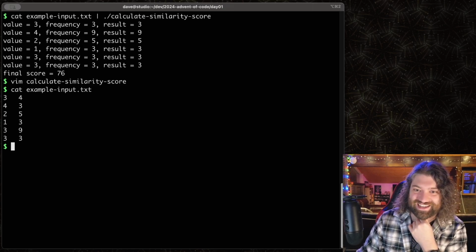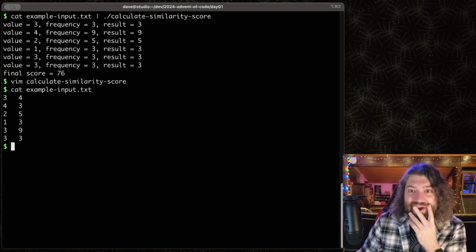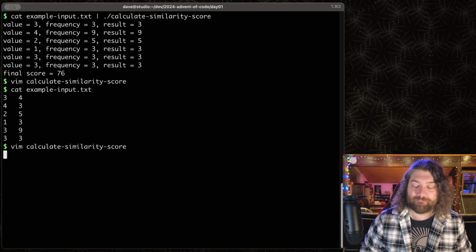That was horrendous. All right, so for value 3, it is here 1, 2, 3 times. It should have a frequency of 3, which it does. And the result should be 3 times 3, which is 9. Yeah, see, that's wrong. Why is that wrong?